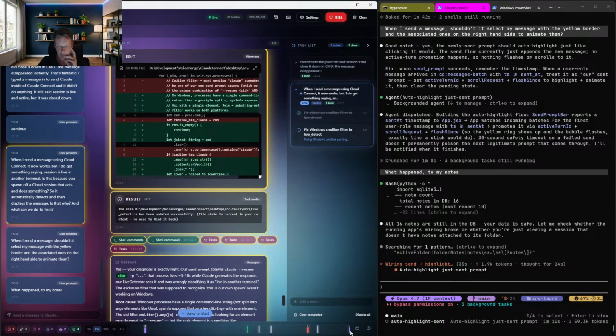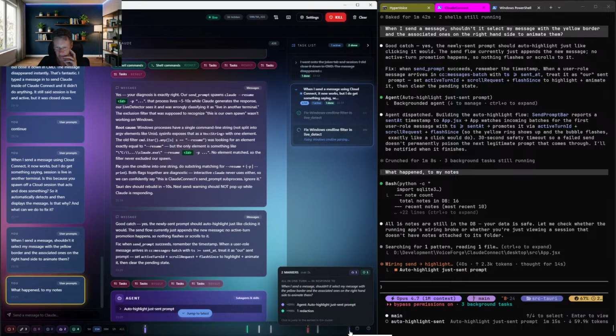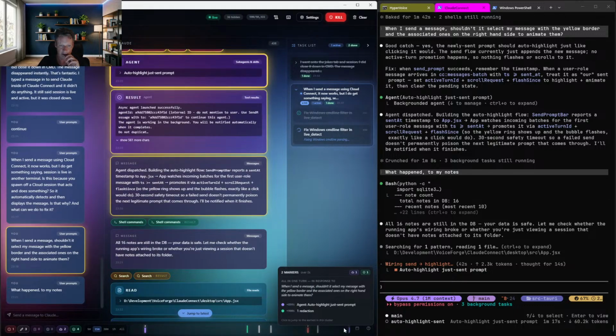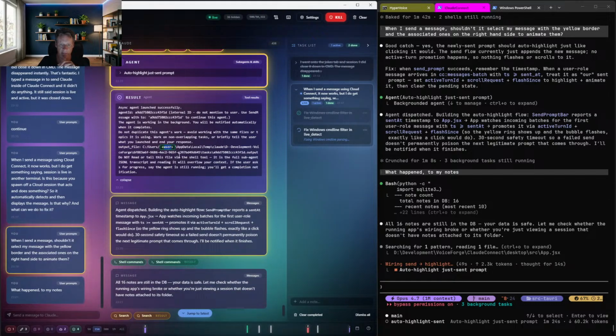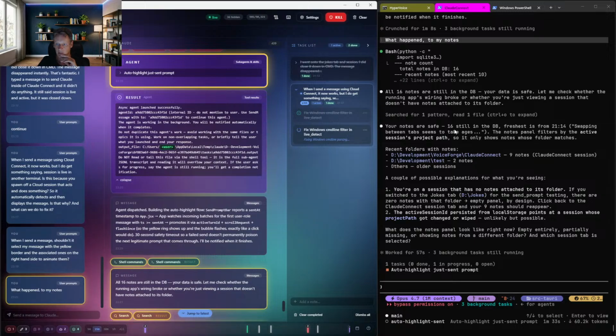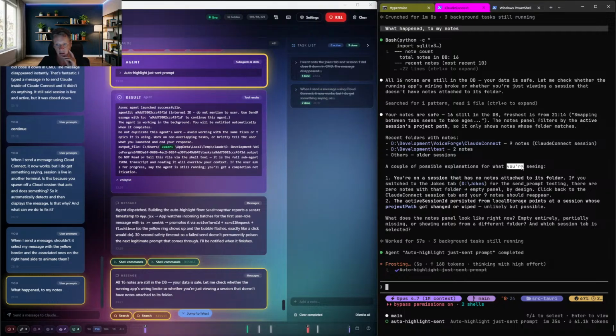This is filling up. What's that? That is an agent introduction. Recorder auto highlight, and something redacted there. So that folder there is C users, my name. The notes are saved, 16 still in database. A couple of possible explanations for what you're seeing or not seeing. Current session has no notes attached to it.